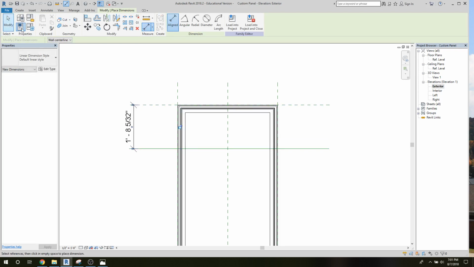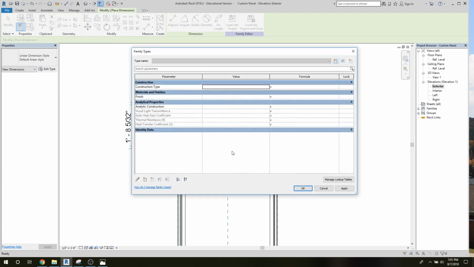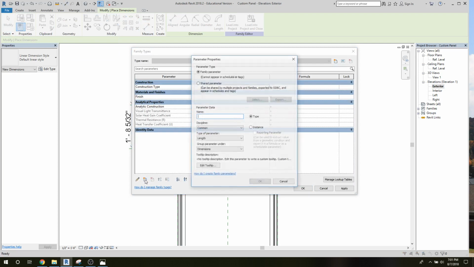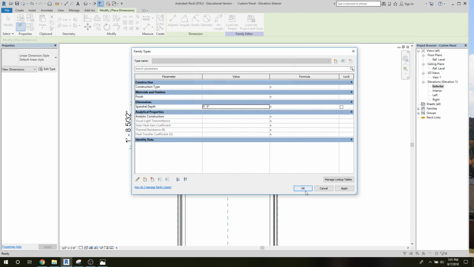And I'm going to open up the parameter. Well, I can do it this way or another way, but I'm going to open up the parameters palette and create a new parameter that I'm going to call spandrel depth. And that's a type parameter, and it's a dimension, so that's okay. And we should probably give it a default value, so I'll give it 2 foot.